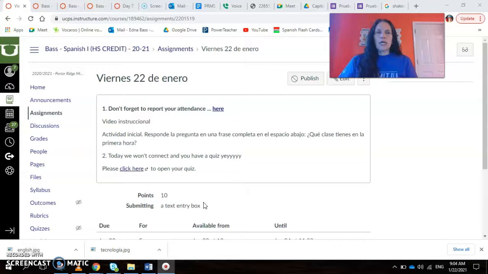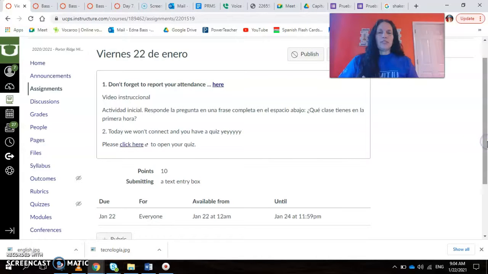So you need to type your answer in a complete phrase. So, you know how to do it. Just type it there in your text entry box. I'm not going to say anything else because we need to try to get more and more Spanish.